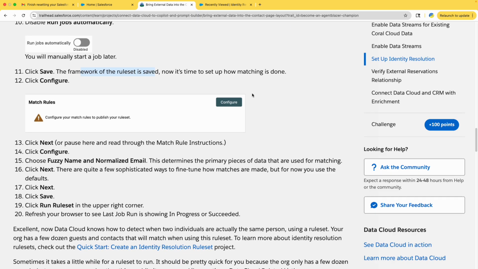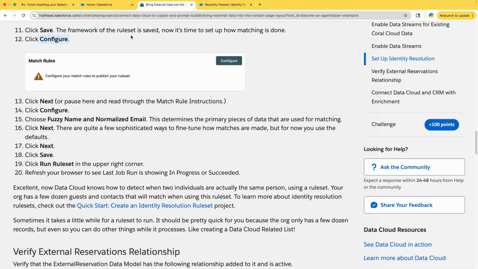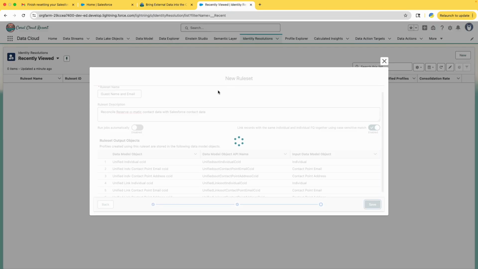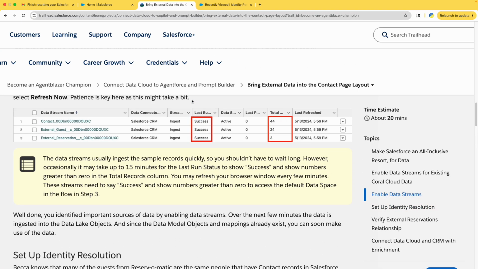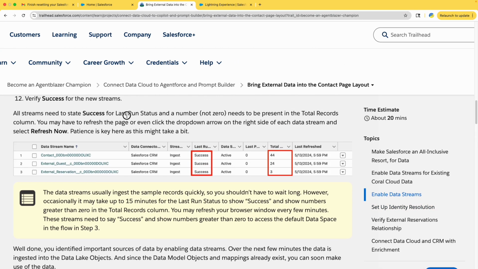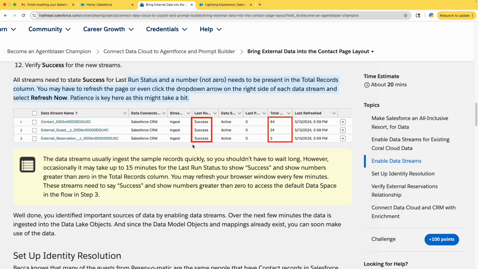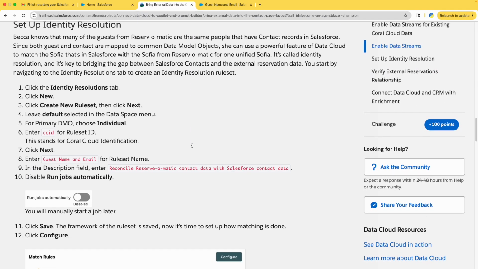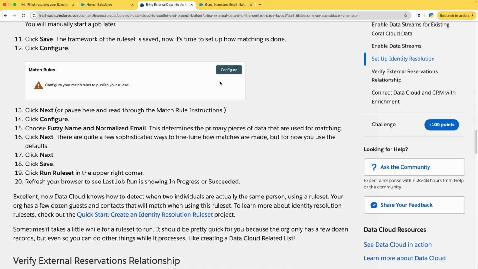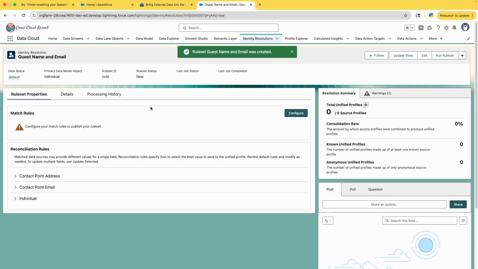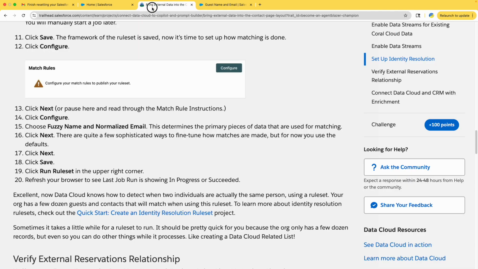Now it's time to set up how matching is done. So click on configure here. So let's go to this tab again. While this is getting saved, I wanted to reiterate that this step will take 5 to 10 to 15 minutes, or for some folks it might be even faster. So don't worry about it, you keep refreshing it. So yep, we are here, and it is asking you to configure now. That's what it is showing here. So click on configure here, go back, click on next, click configure.